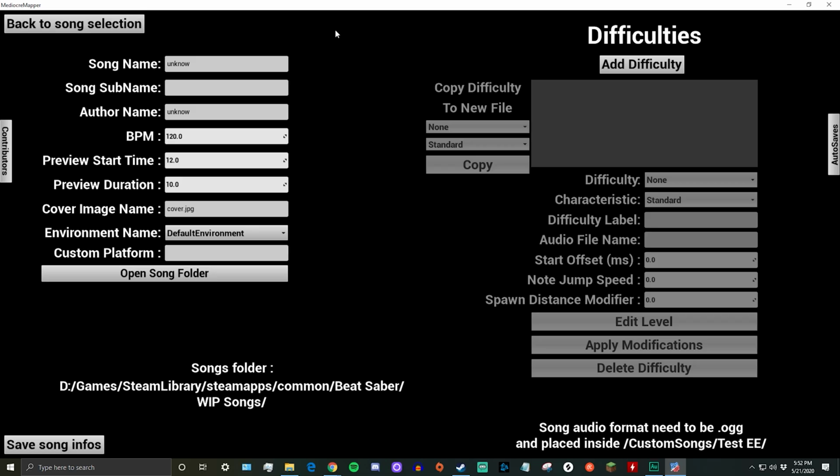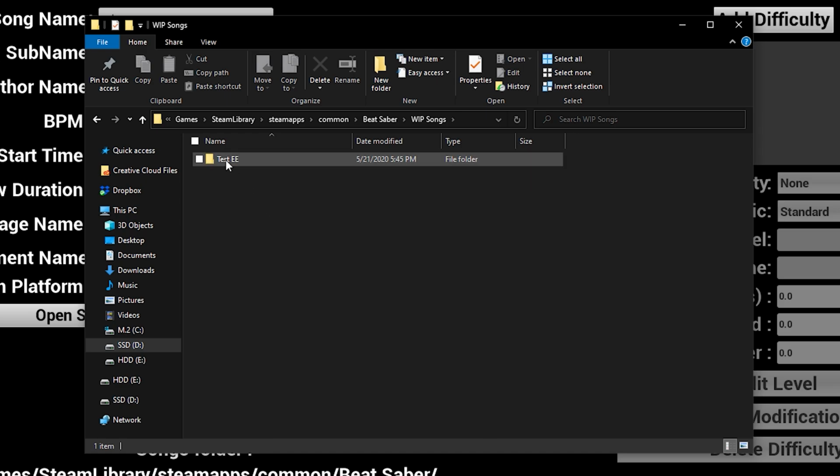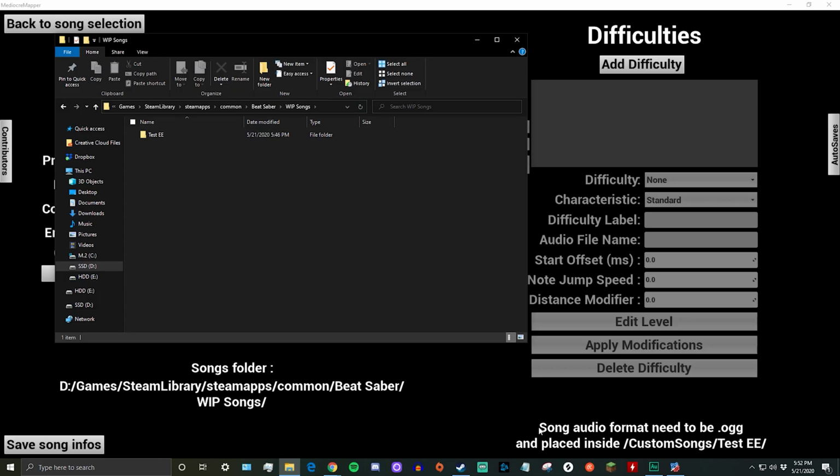Hopping back into Mediocre Mapper, we get this songs folder, slash work in progress song. So this is currently where our folder is at. Now, if we go back into the BeatSaber folder, we see the work in progress songs, and then we see that new folder that we created. Now, on the bottom right-hand side of Mediocre Mapper, we see song audio format needs to be .ogg and placed inside of our folder here.